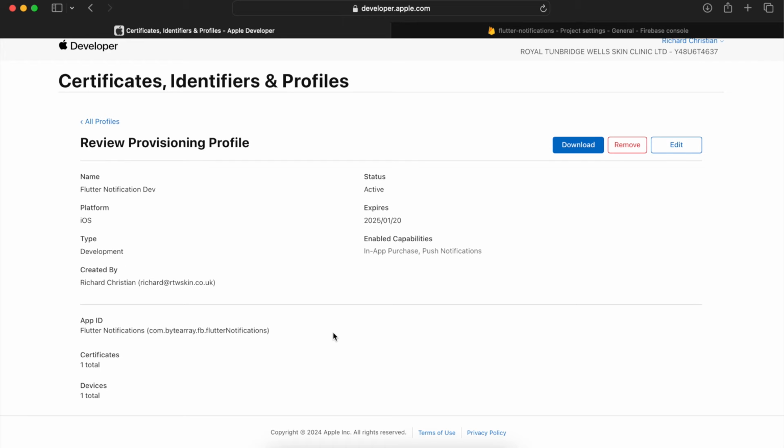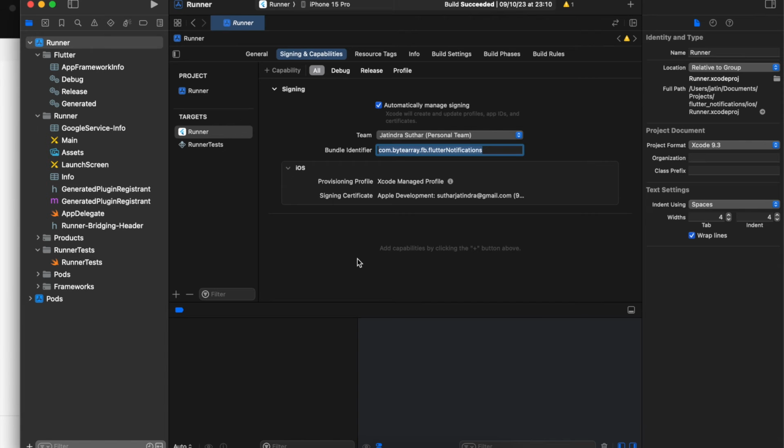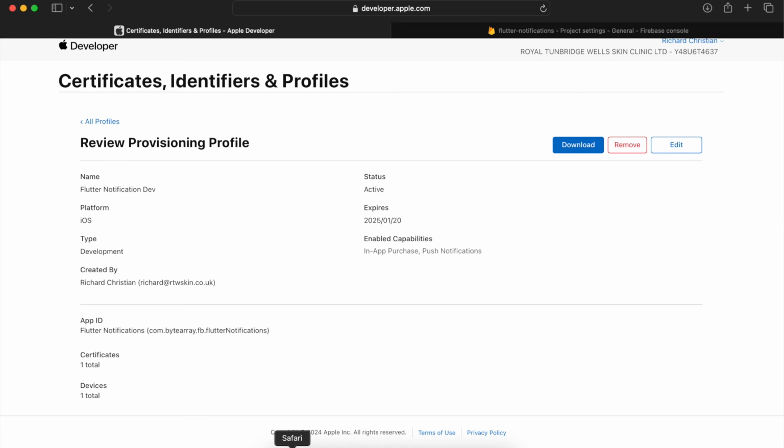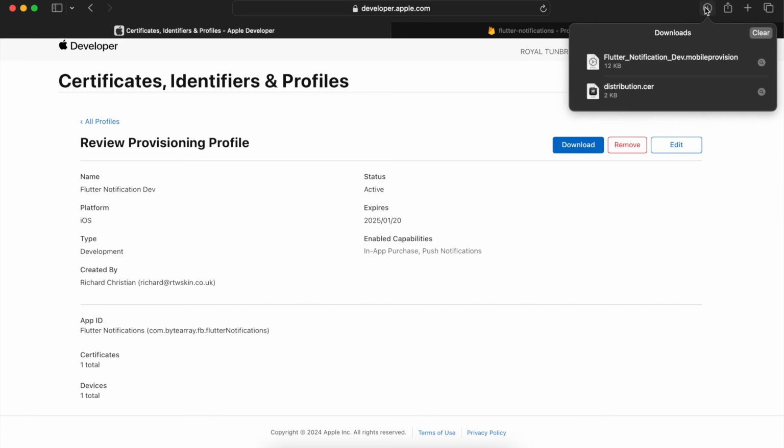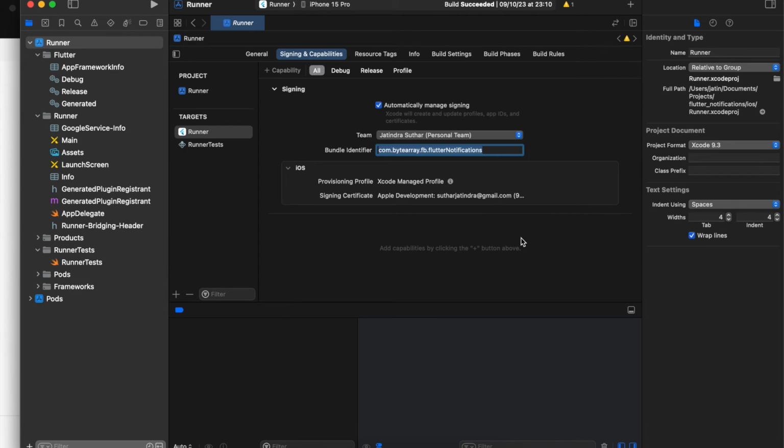Once we create the provisioning profile, we need to add this provisioning profile in Xcode. Once you have downloaded this provisioning profile, make sure that your project is open in Xcode. Once your project is open in Xcode, you can double click on the downloaded provisioning profile. You will see that the provisioning profile is added in your Xcode here in this section, right?